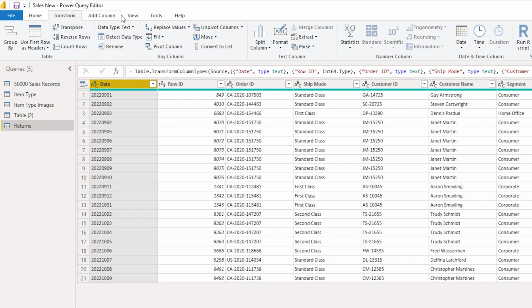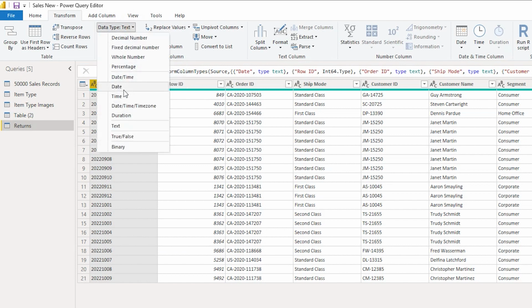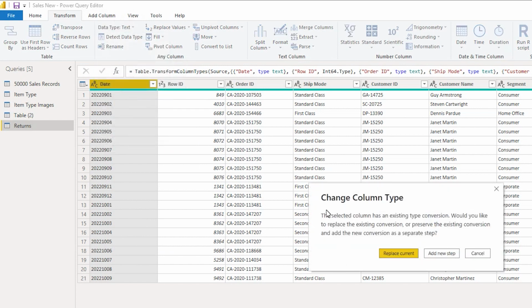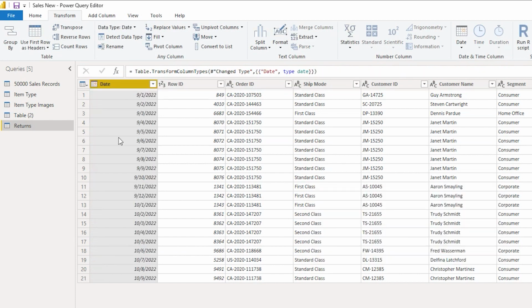So now what I'm going to do is go back again to the data type and now select date over here. Once you get this particular option over here, what you need to do is click on add new step. You should not click on replace current, but click on add new step. When you do that, you will see that automatically all of the dates have now been converted into a date format.